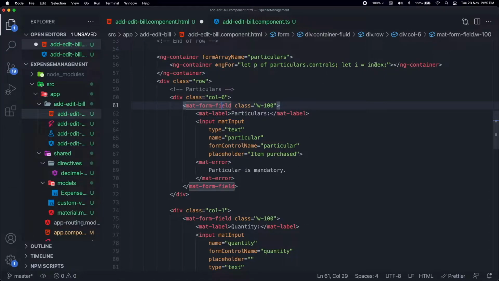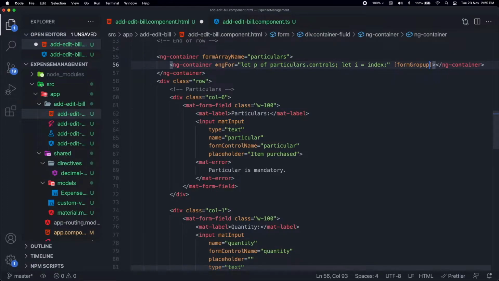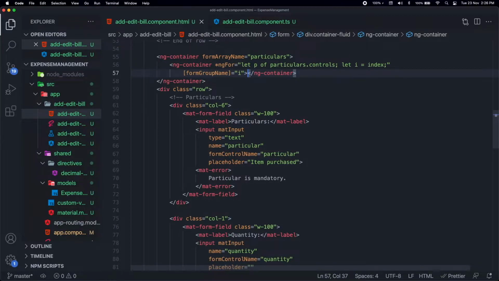And finally we need formGroupName. Okay, the form group name will be your index. So what this means is we are actually using the numbers, the index, as our form group. So it will be 0, 1, 2, 3, however many groups you're going to create. And this is for the container.